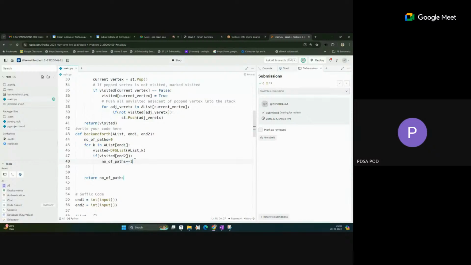I think this will also work for the BFS. This should also work for the BFS. Okay, we can apply the BFS on each neighbor. Sir, the same thing, I think we can do. Can you try that? Let me check.